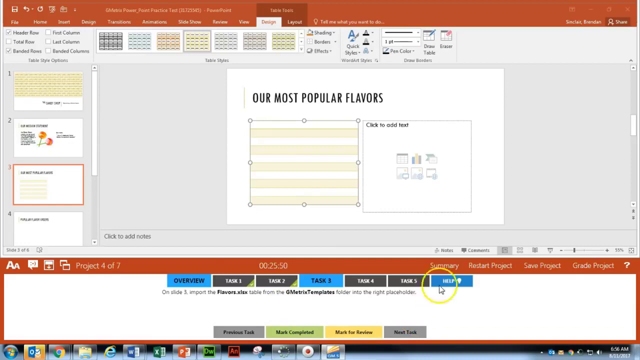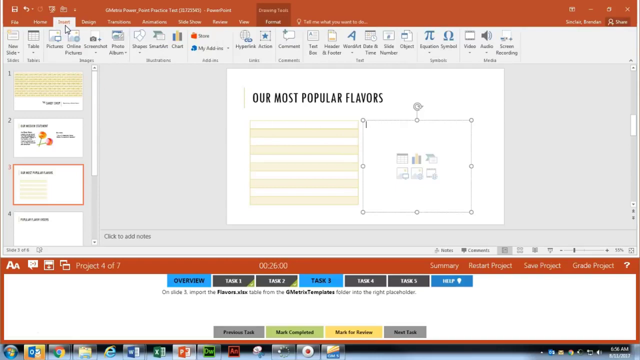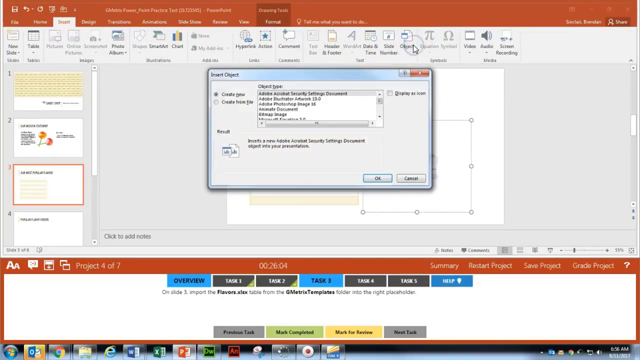Task 3 asks us to stay on this third slide, and what we're going to do is import a file, the Flavors Excel sheet, into the right placeholder box. So I'm putting my cursor in that box. Then I'm going to go to the Insert tab at the top, and in the Text group we want to select Object. And we don't want to create a new file. What we want to do is create from file.